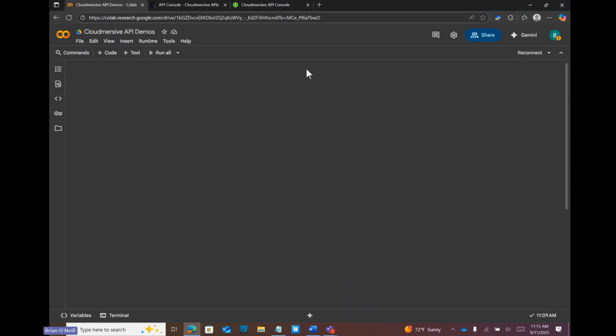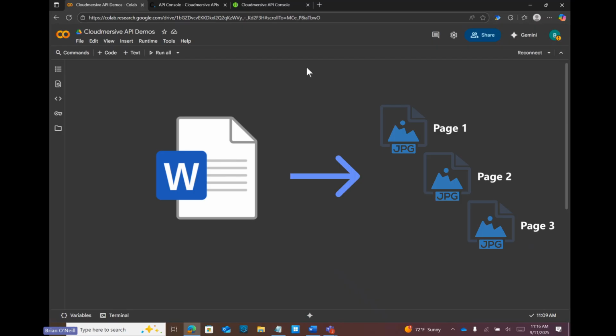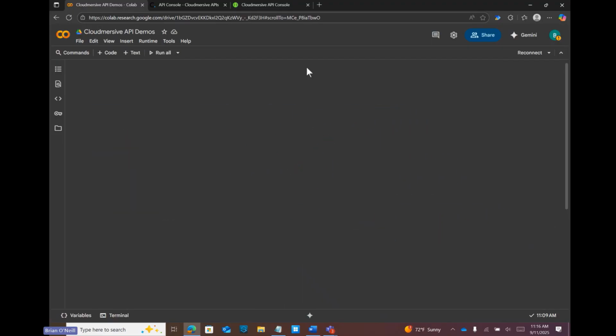Hello everyone. In this video, we will learn how to convert Microsoft Word docx documents to JPEG images using the Cloudmersive Convert API in Python. This API returns exactly one JPEG image for every page in our Word document. We'll walk through a quick demonstration of this API in Google Colab, which is just a hosted Jupyter Notebooks environment.